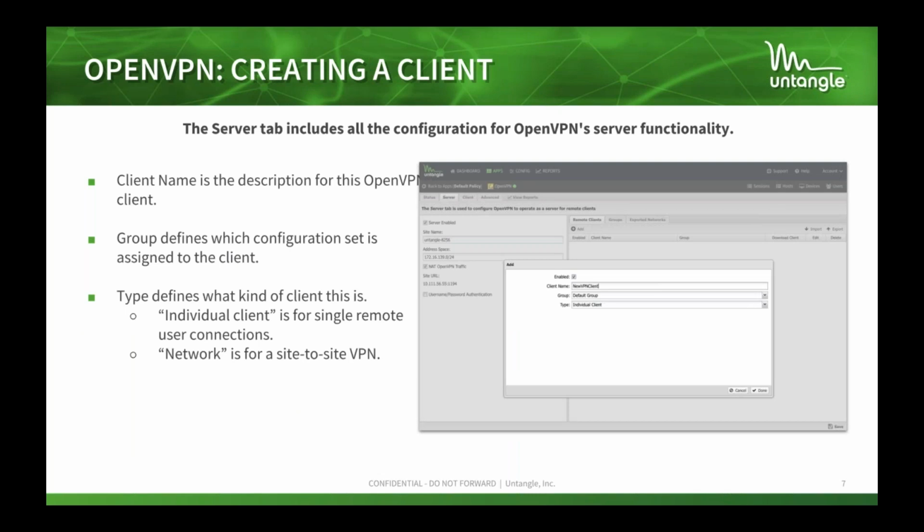Creating a client in OpenVPN on Untangle is pretty simple, and I'll show you how we do this live. But the server tab is going to show all the configuration options for the server functionality. That's where we go create a client. So client name is the description of this client. Obviously, we're just going to go say new VPN client. We're going to say Chad's VPN. We can use a username if you want to do jsmith2 VPN, that kind of thing.